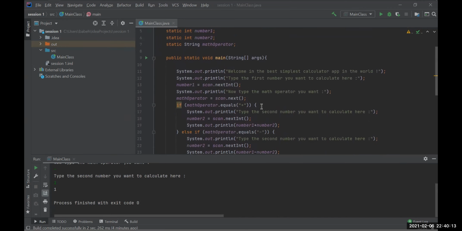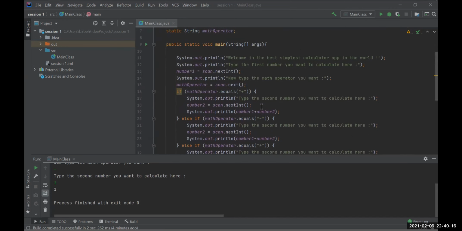Okay, let's proceed with your code. System out: Welcome to calculator. Type the first number you want to calculate here. Number one is equal to next integer. Then please enter the operator, the math operator, and you have scanned this operator here. System out: Type the second number you want to calculate here.